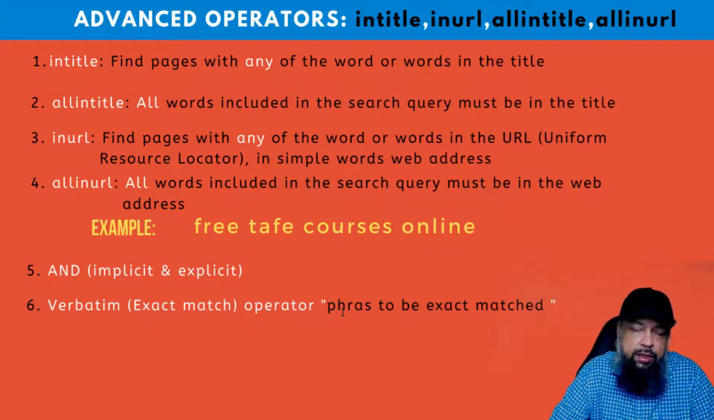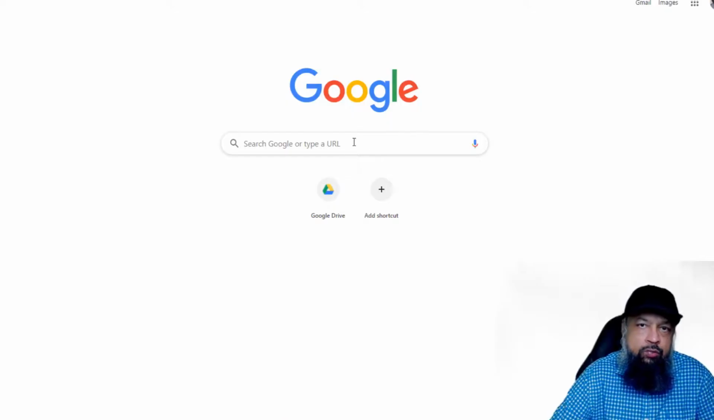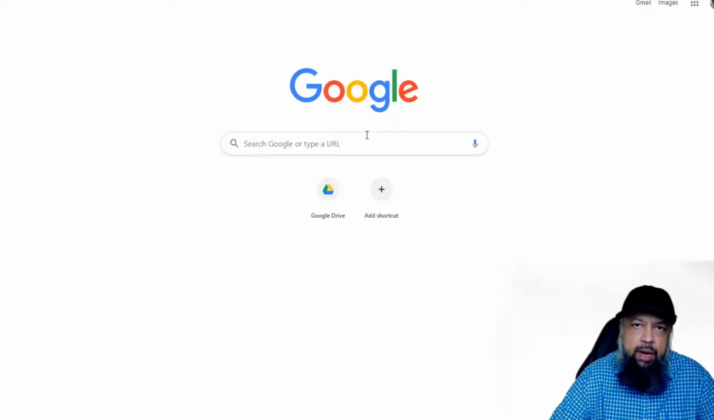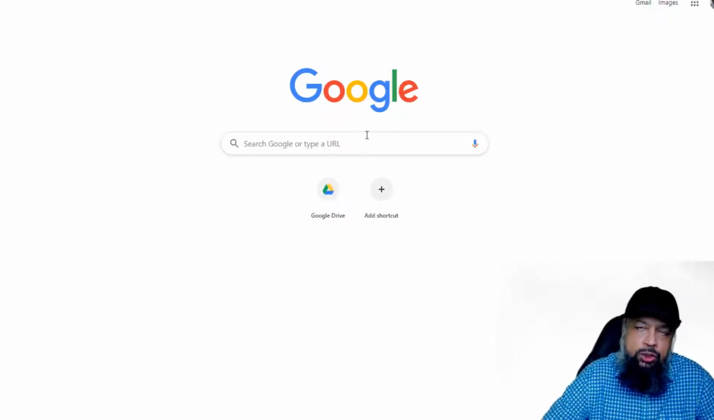So these are the operators we are going to practice, and we will see how we can make use of them. So let's do some practice. We are looking for free TAFE courses online. TAFE is a department in Australia where students can do diplomas. It's the abbreviation of Training and Further Education. So let us assume we are searching for free TAFE courses online.